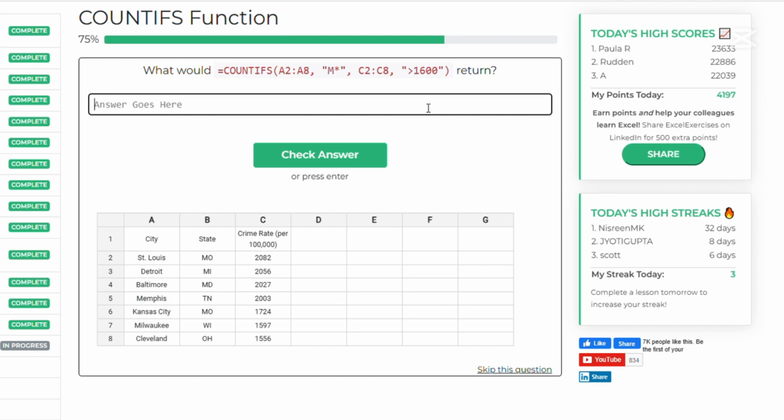Okay, so the answer for this is column A, anything that starts with M. So we've got Memphis and Milwaukee again, but this time you want the crime rate to be over 1600. So only Memphis has 2003, whereas Milwaukee is only 1597. So only one city fits the criteria. So the answer is 1.